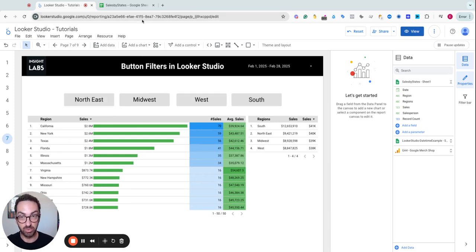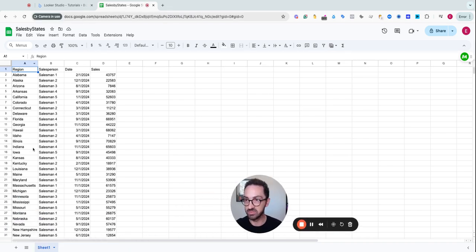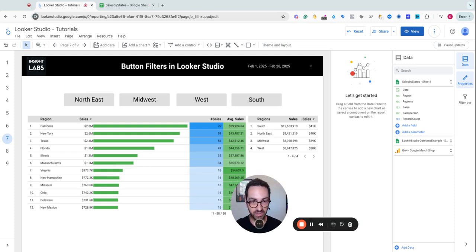To prepare this dashboard first, I created this mock CRM table. I have these regions, salesperson, date, and sales numbers. I connected it to Looker Studio and created the dashboard.